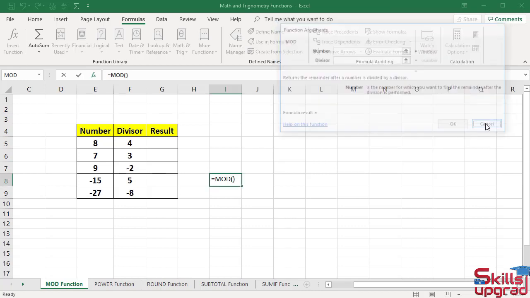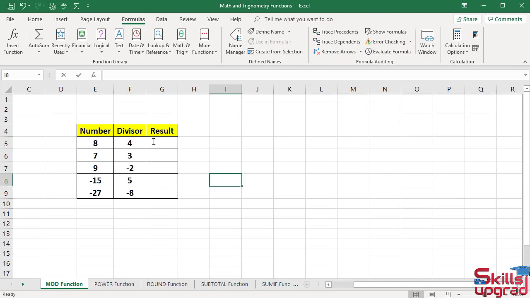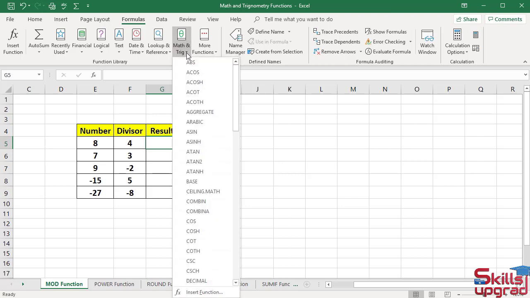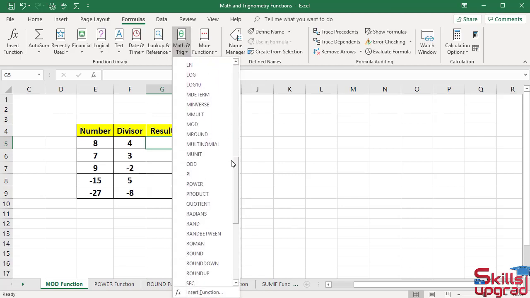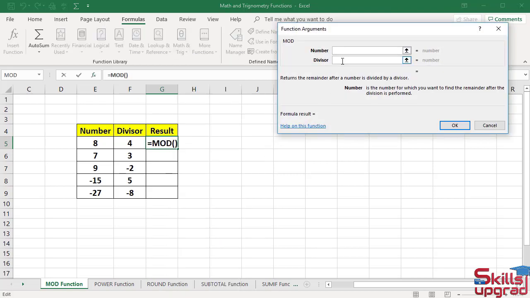Click cancel. Active this cell. Click Math and Trigonometric arrow button. Scroll down. Click Mod function. In number box, select this number. Press Tab key. In divisor box, select this value.